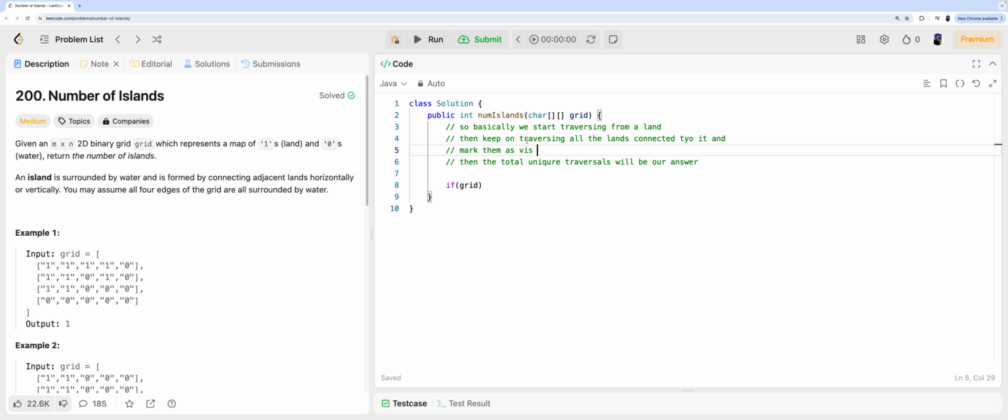So as I've written here, we traverse starting from a land and keep traversing all the lands connected to it, and we'll mark them as visited. Then the total number of unique traversals starting from a land, that is 1, will be our answer. Okay, so let's get on with the basic base cases. So if grid length is 0, we just want to say, hey, you don't have any lands, return 0.